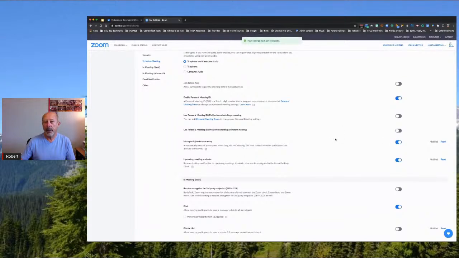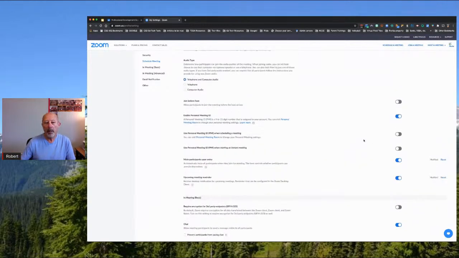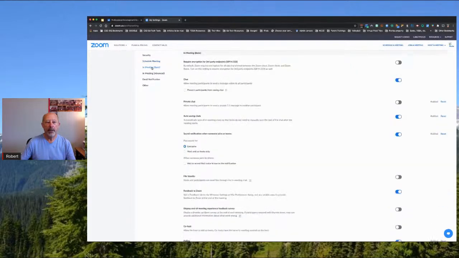These auto save, by the way. So if I click it off, I'll get a message saying your settings have been saved. Same thing when I click it on. So there isn't a save button, it just automatically does it. Upcoming reminder, that's user choice. If you want to be reminded of a meeting, you can be. By default, it's off. In meeting basic, let's go there.